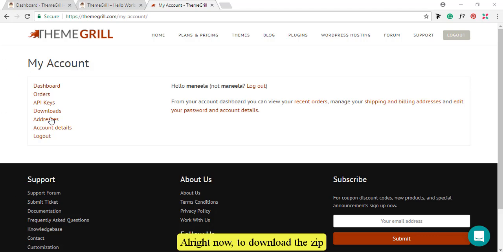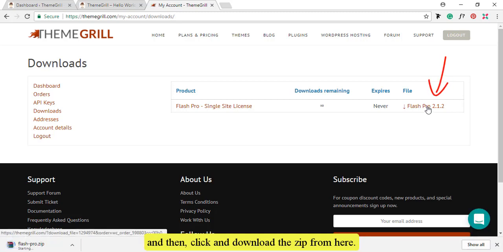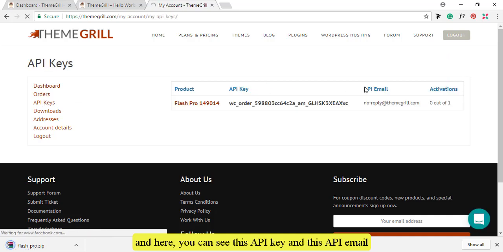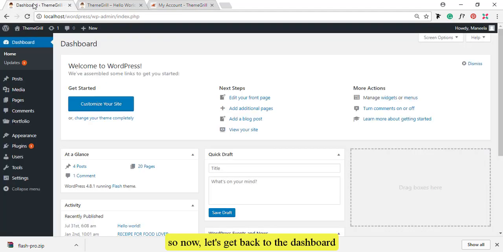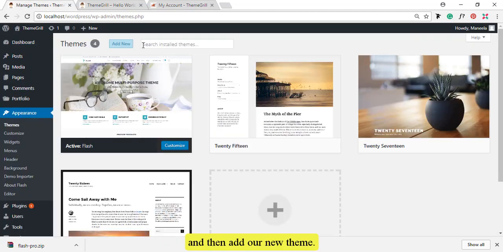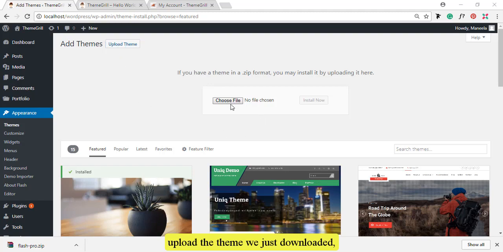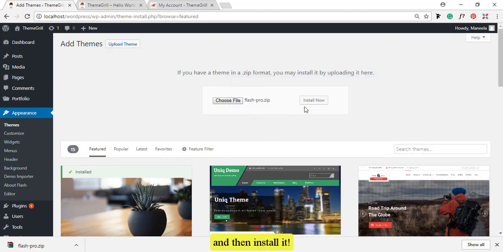Alright, now to download the zip, just click on this downloads menu and then download the zip from here. And here you can see this API key and this API email, and I'm gonna tell you later where these are gonna be used. So now let's get back to the dashboard and then add our new theme. Just click on this add new button, upload the theme we just downloaded, browse the theme, and then install it.